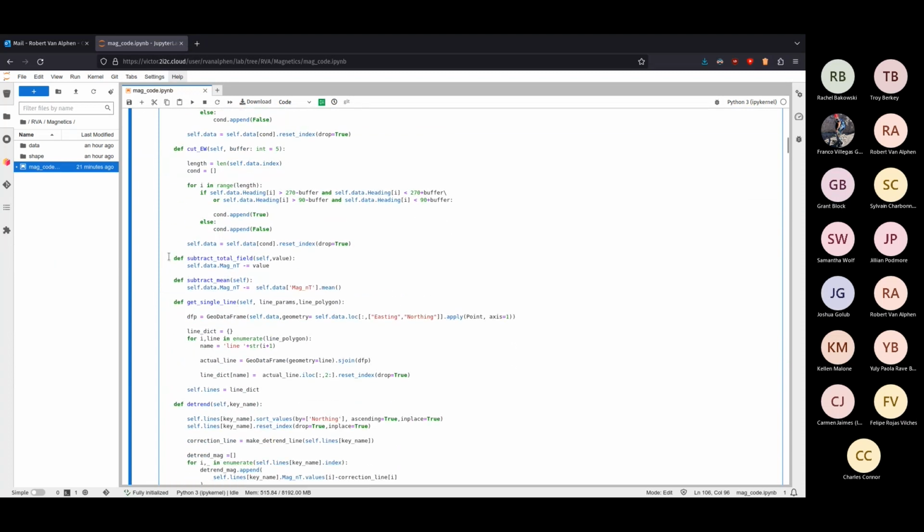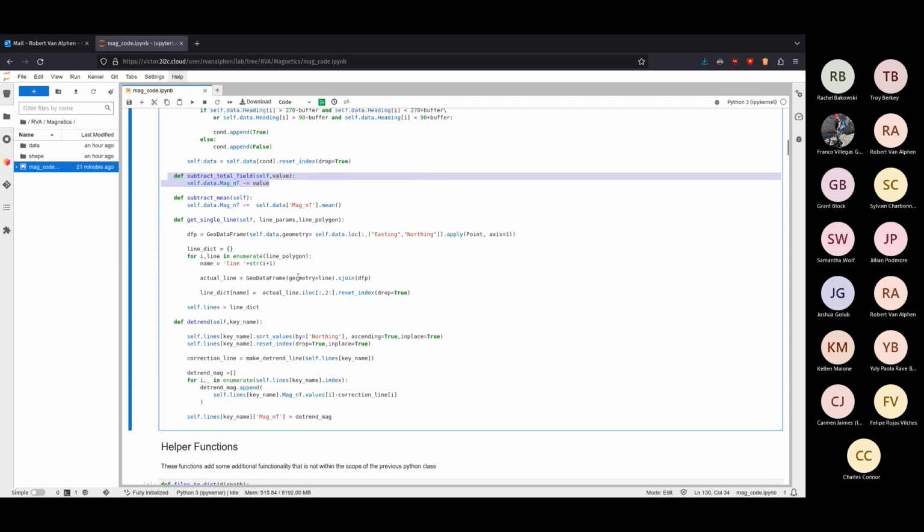Then, like Troy's functions, I have subtracting from the total field, and mine is just you give it the value you want, which you have to go to the same sort of thing, the NOAA IGRF website, and find your value. And then I also have subtracting the mean out of your data to center it around 0.